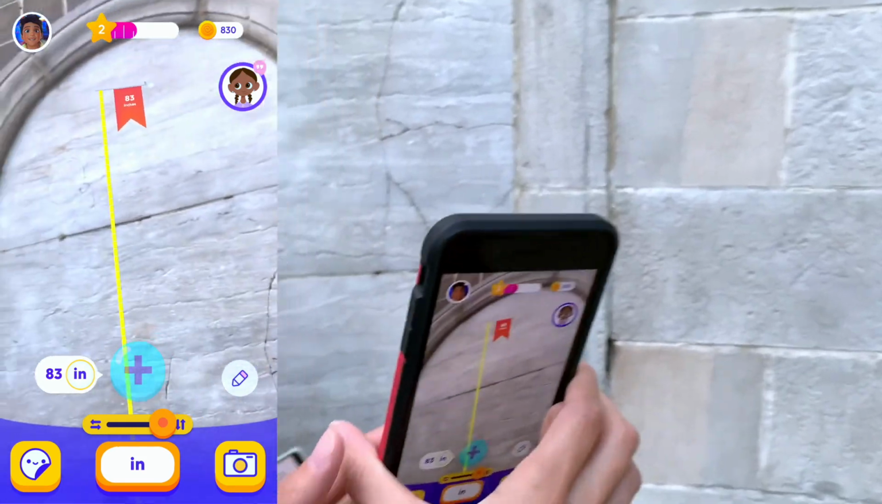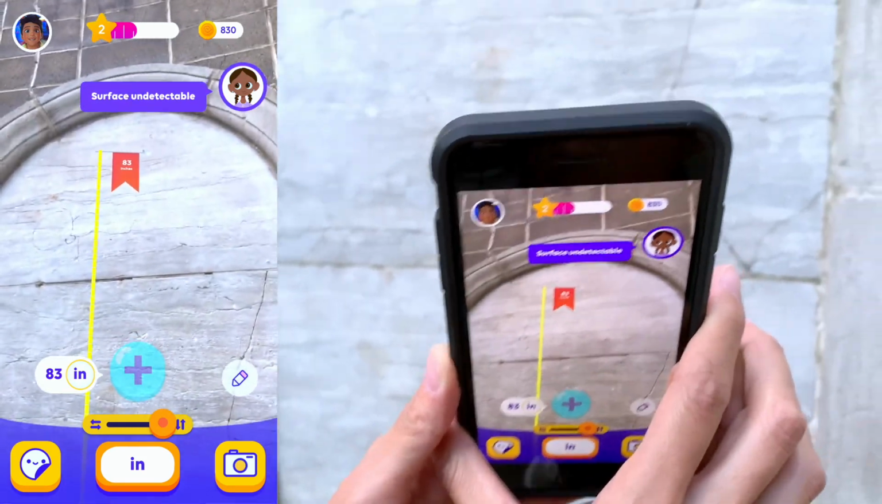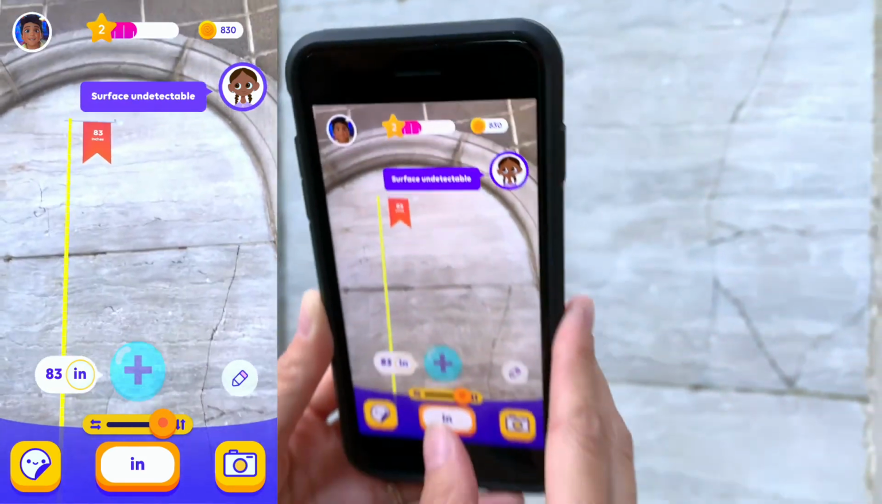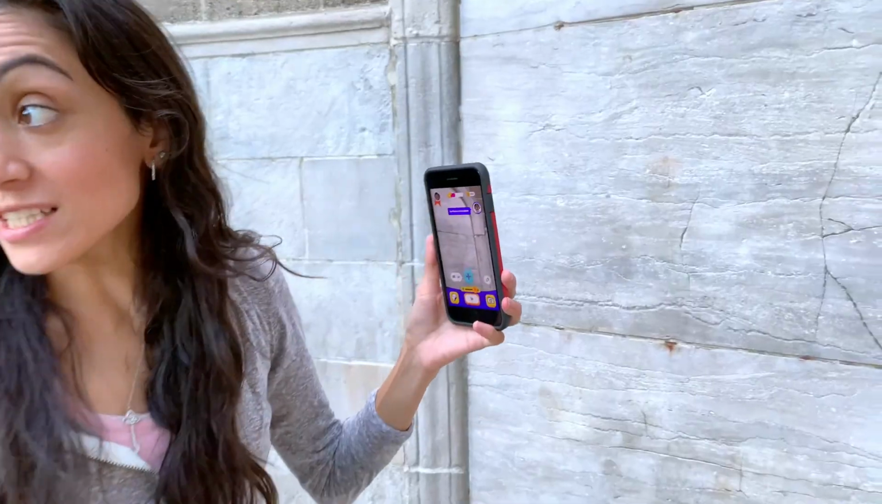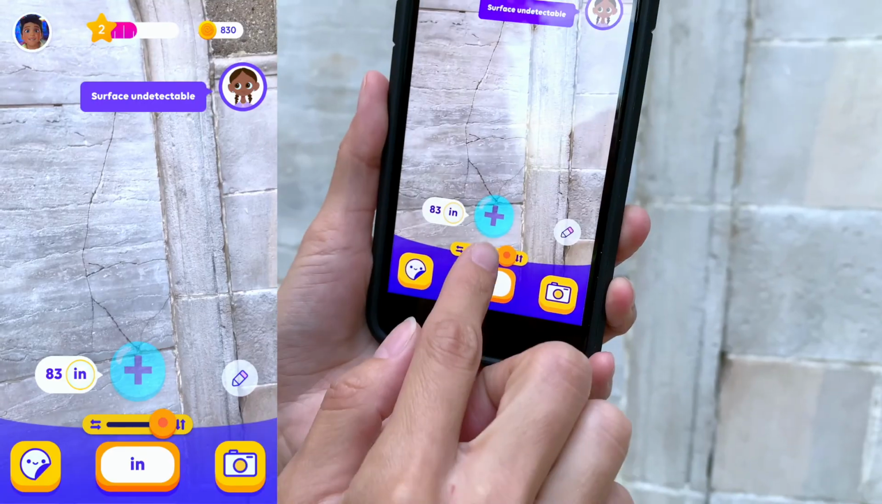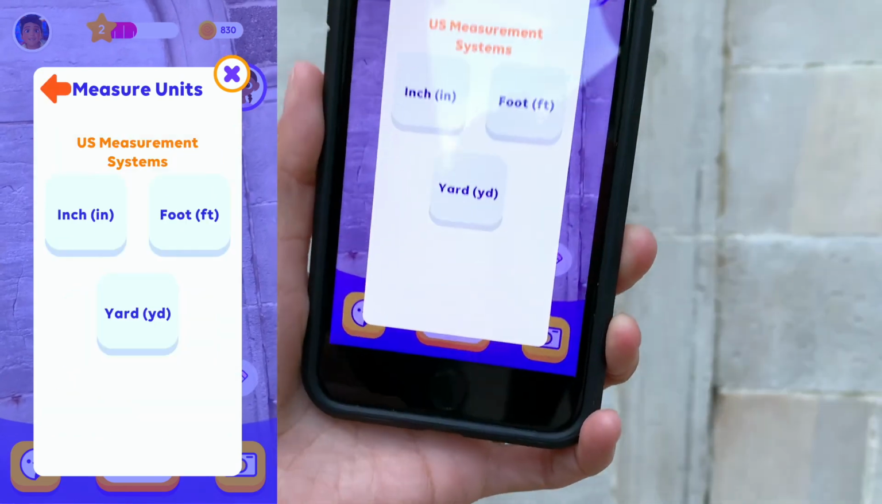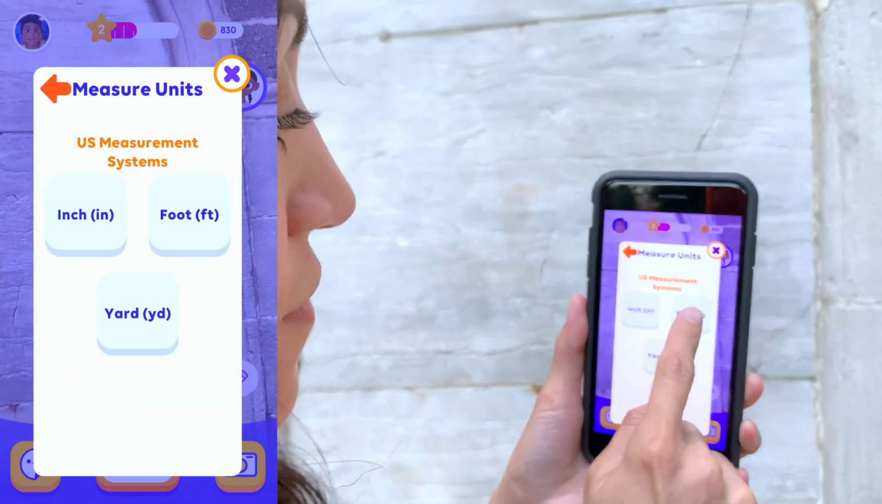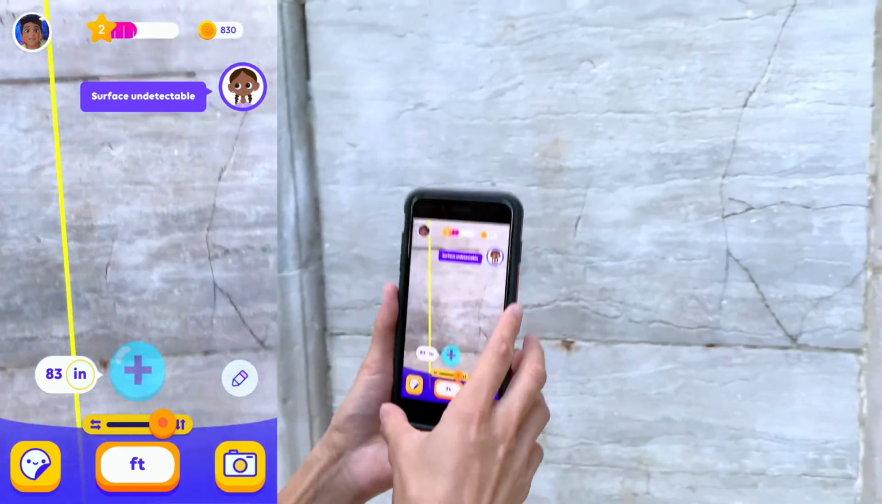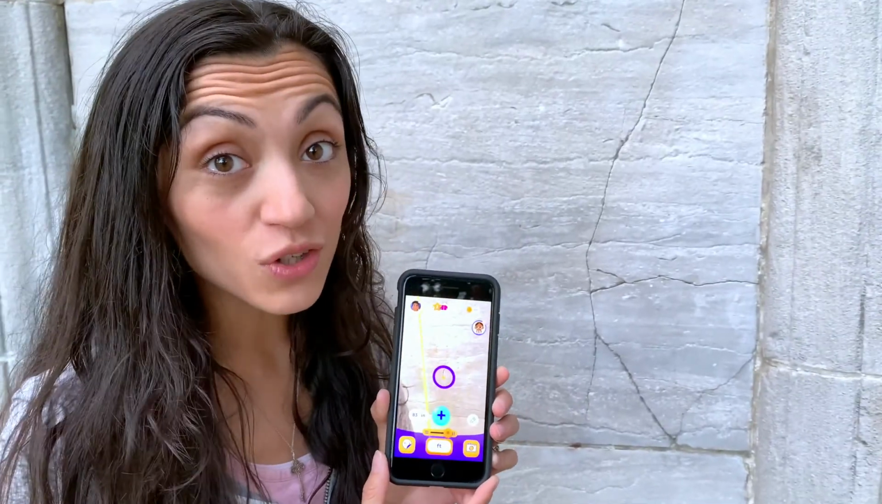Let's see. Try it again. 83 inches. Let's try, maybe try feet. Shall we do feet? I think you need to teach Mama how to do this. Press inches, and then press US. US, because we're in the United States, and feet. Sweet. So we first measured the door in inches, and it said it was 83 inches long. Now we're going to measure in feet.